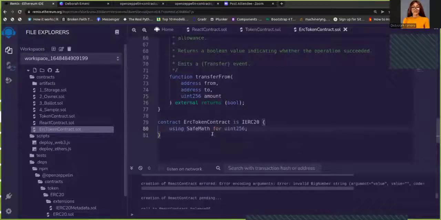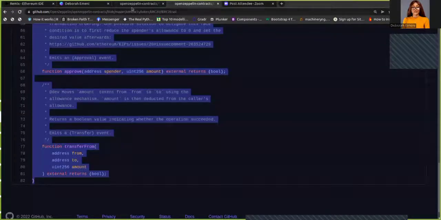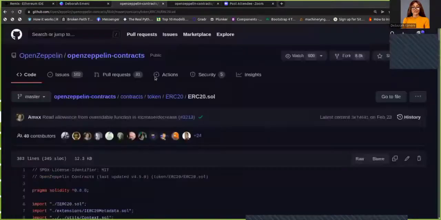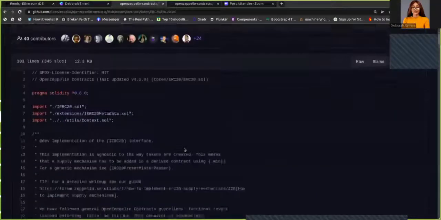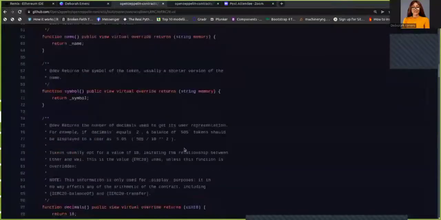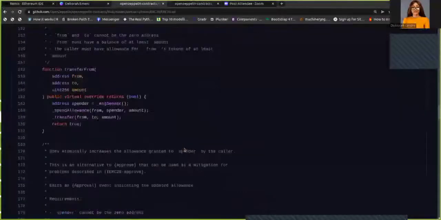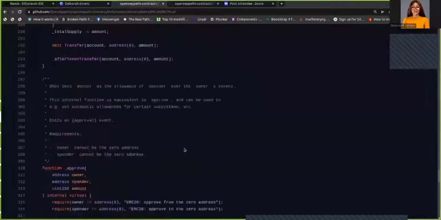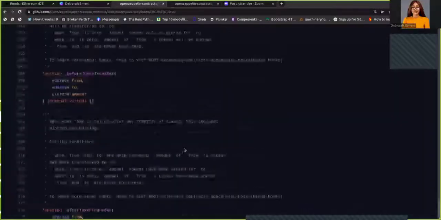So we have the safe math, and this safe math uses a library. If you navigate back to the OpenZeppelin contract, this time around, you go to the ERC20.sol file. What you're going to see is a library right at the bottom of the contract. I'm scrolling down to the bottom of the contract.